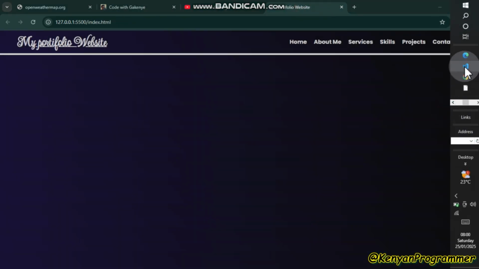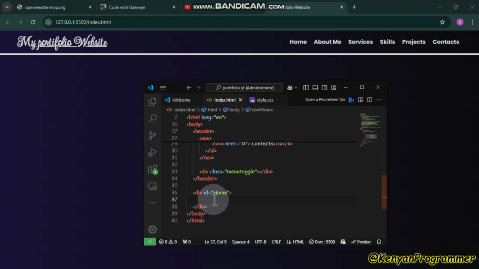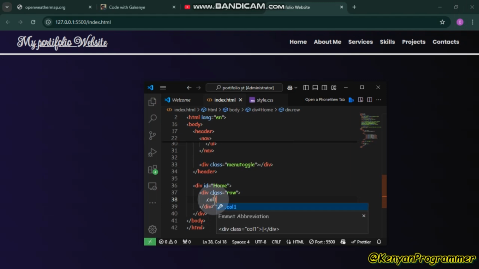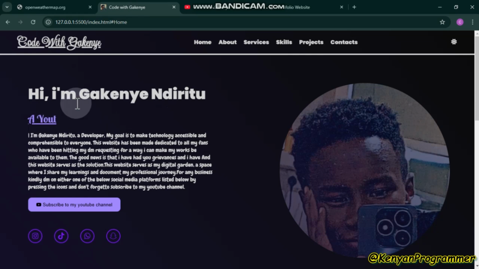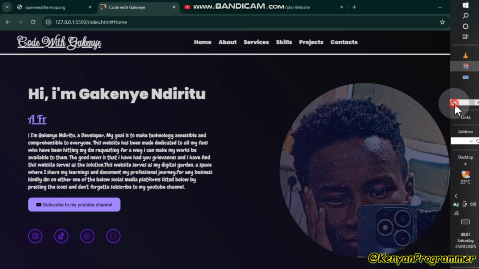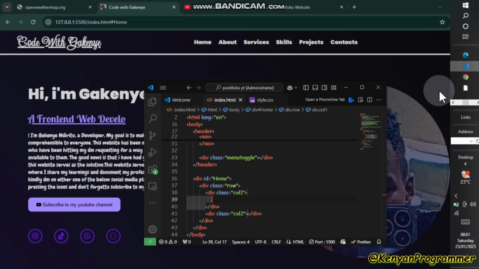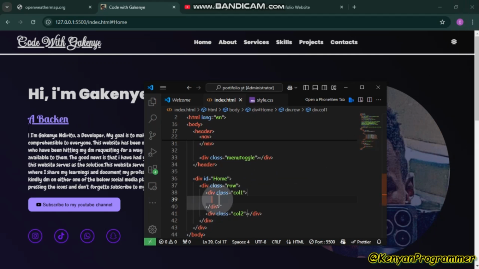So we'll have to create a column. I will just call this container.row, and in it I will have 2 columns. So it will be dot col 1 plus dot col 2. So there it is. Our first column will contain all these details which you are seeing here. So in the first one you can just copy the way mine looks like.